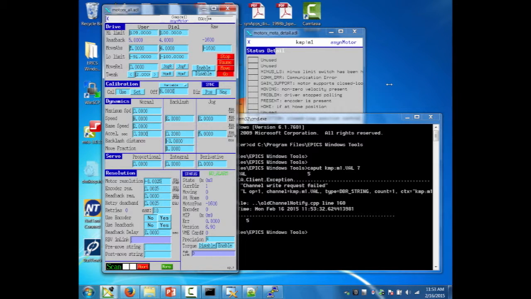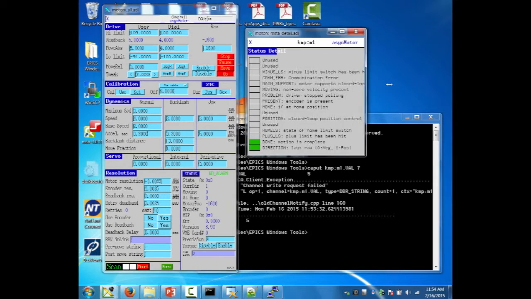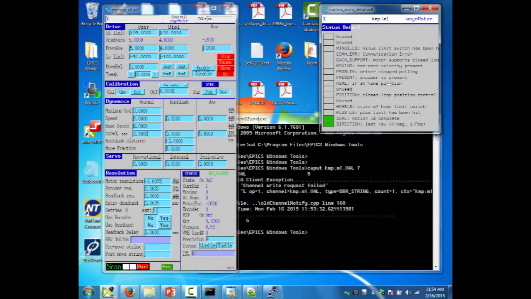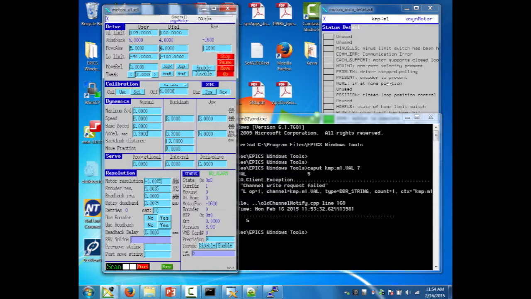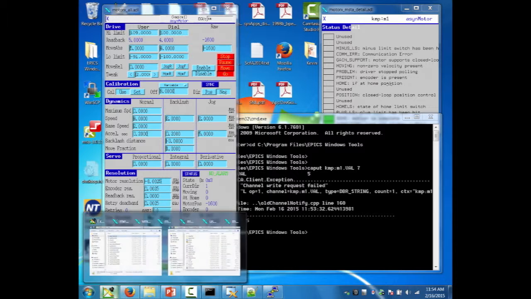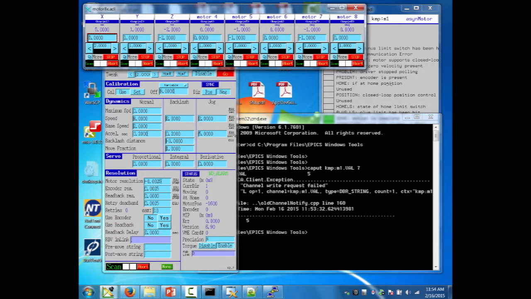There are other ways. In a calc record, it does not use CA put unless you explicitly tell it to. You can still move things. It's difficult to really disable a motor record. There is not a nice indicator on this screen to show you that it's disabled, but I believe the other ones do. If I go to exceed, yes, the black and red around the motor.